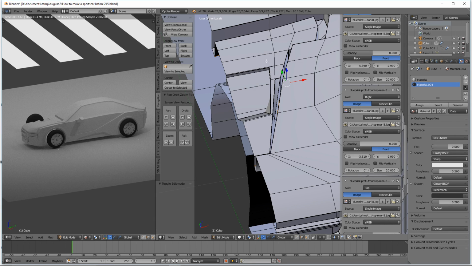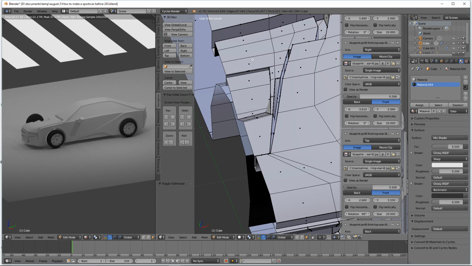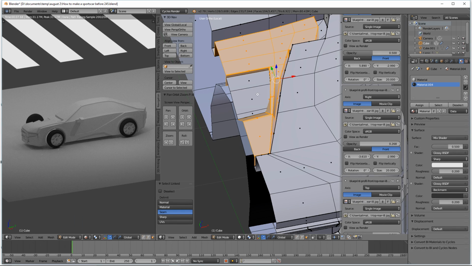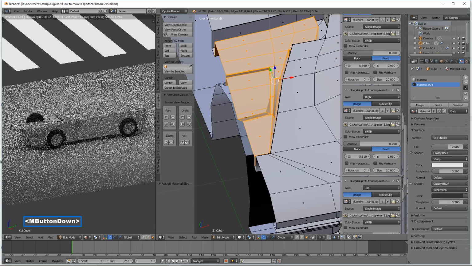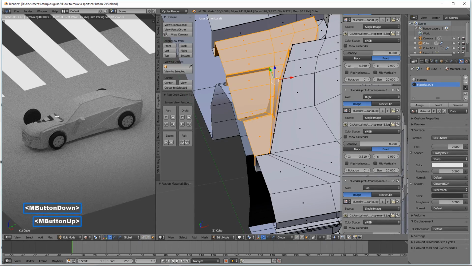And then with that done, we're going to make sure we're on face select. We're going to hover here, press L. We're going to hover here, then press L. And then with this selected here, we're going to click assign. And now here, rotate the view. You can see that right there.